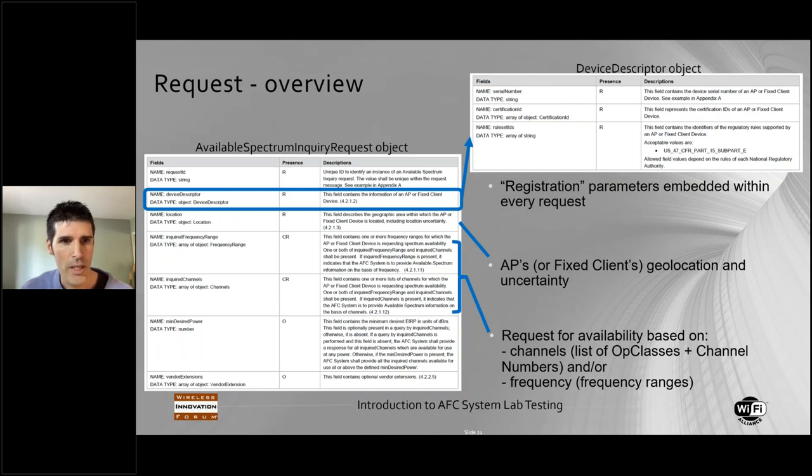There's also a field called min desired power, which is an optional field. It's basically if the AP is not interested in any powers below a certain value because it wouldn't want to use them anyway, then it can specify that, and that can save the AFC system some computation. And then there are vendor extensions, which can be used optionally depending on needs. Next slide, then we'll go into a little more detail on some of these.